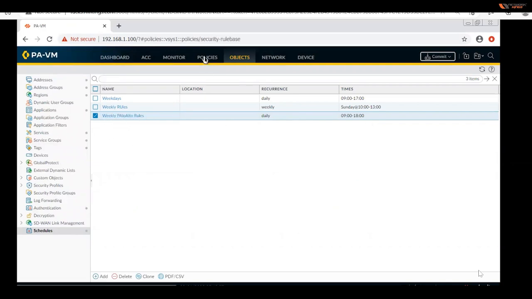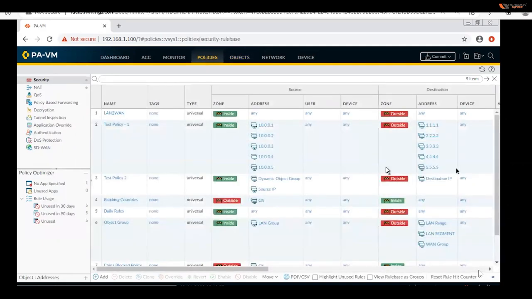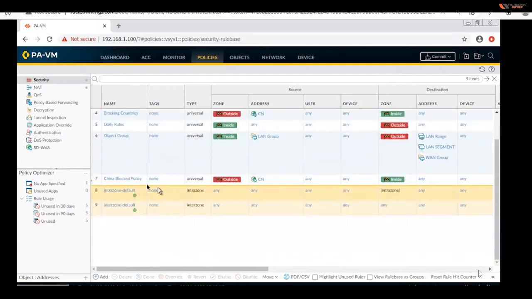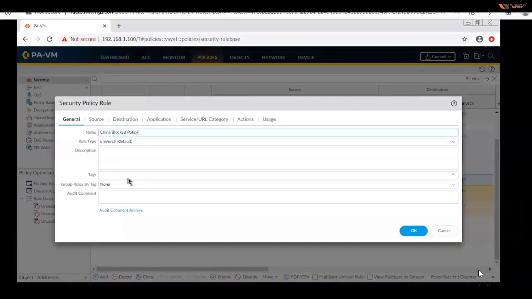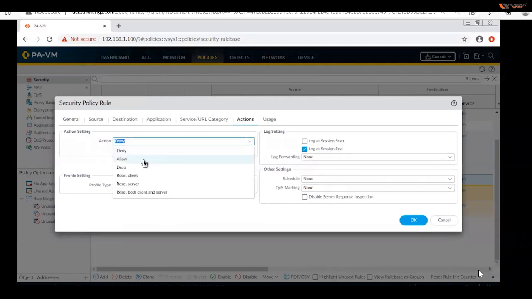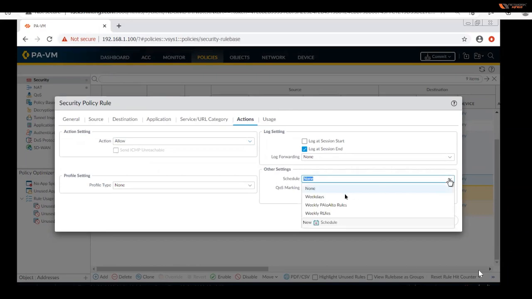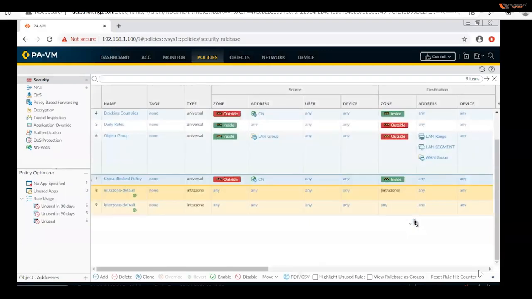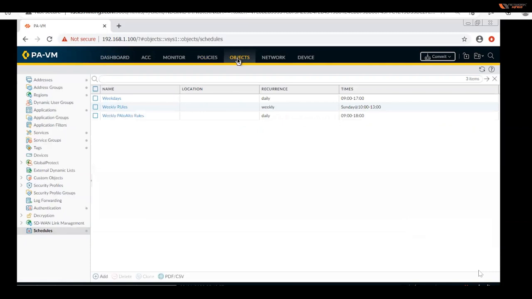Now come to the policy. I want to add this. Go to the policy anywhere. If you want to add this schedule, you can do it. I created one object policy, or China policy, whatever policy I created. Suppose I have created this China policy. I want this China policy action always to be allowed. Then come to schedule. There's an option, you will find schedule. Select it, and I've created the weekly Palo Alto rules. It means this policy, whatever policy I've created, is going to be active only at the mentioned time, and after that it is deactivated. So that's the way we can create a schedule object and assign it to any firewall, any policy.